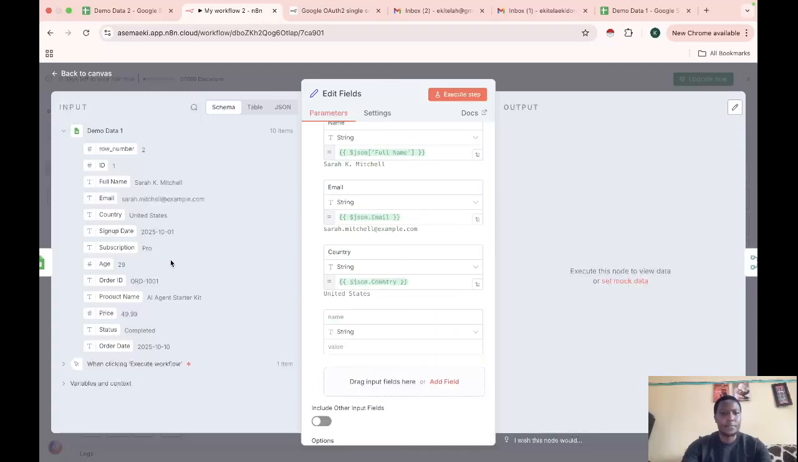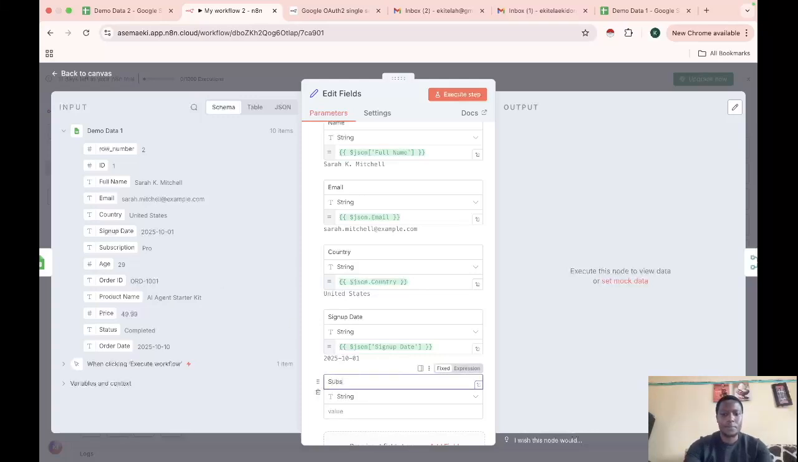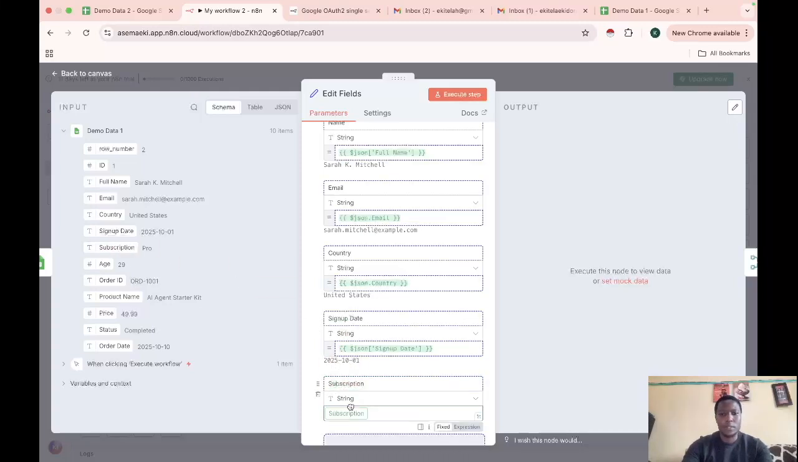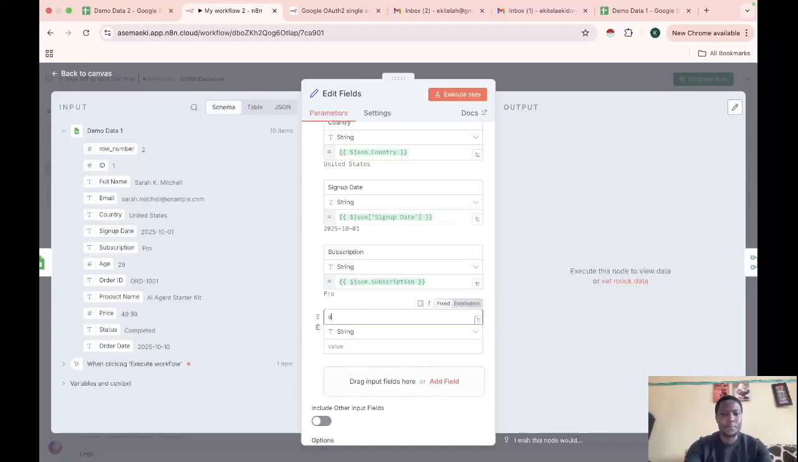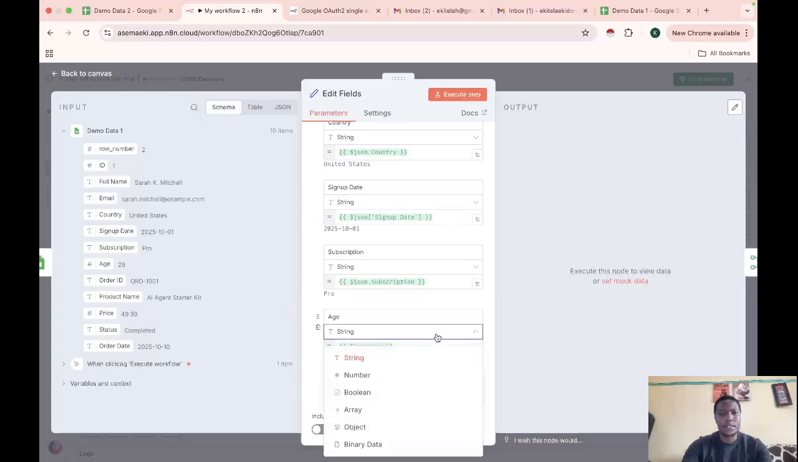Add another field. Sign update. We drag the sign update. We get another field. Say subscription. And then we pull in the subscription. We add another field. We say age. Then we pull in the age. Of course, age is not a string, it's a number.